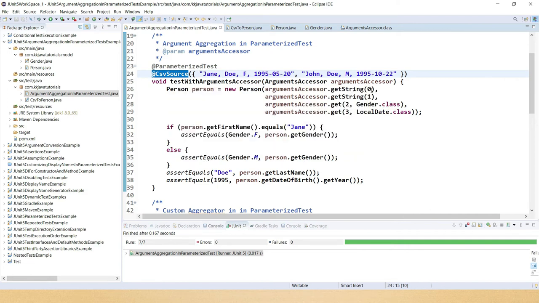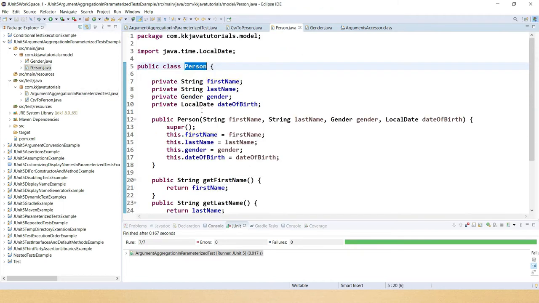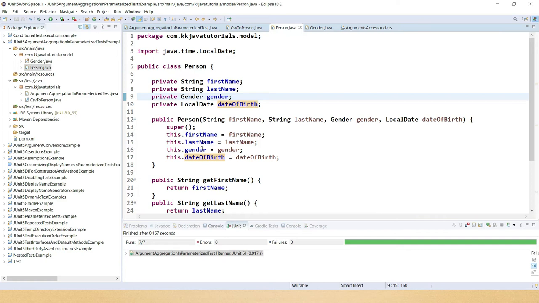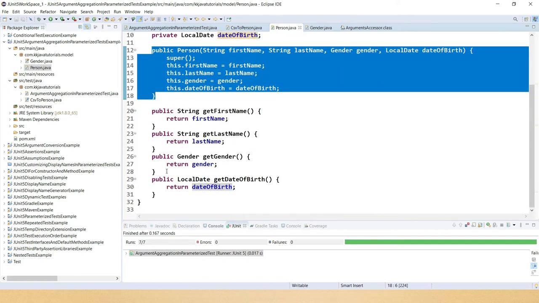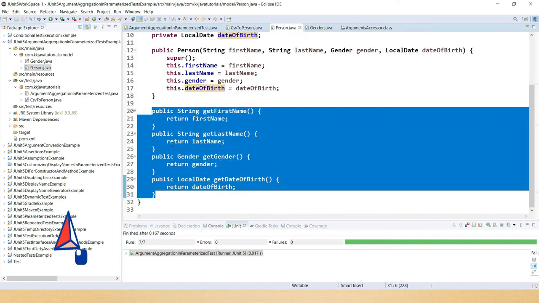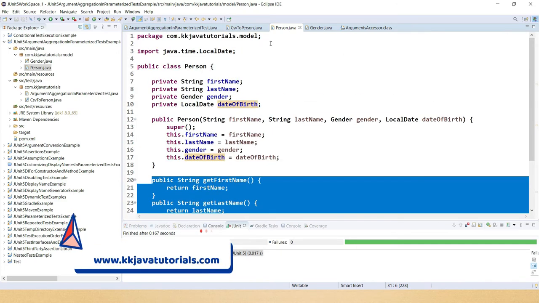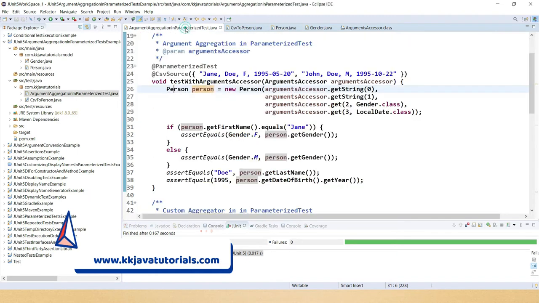Everything starts from the Person class. Let me show you. It's a Person model class having 4 fields: first name, last name, gender, and date of birth. Date of birth is a LocalDate. The gender is an enum, which is either male or female. I have one constructor and public getter methods. It's a simple model class, Person, which I am using in my test case.